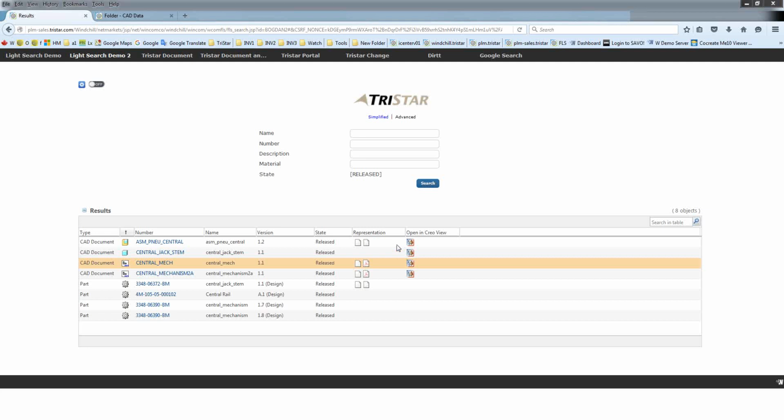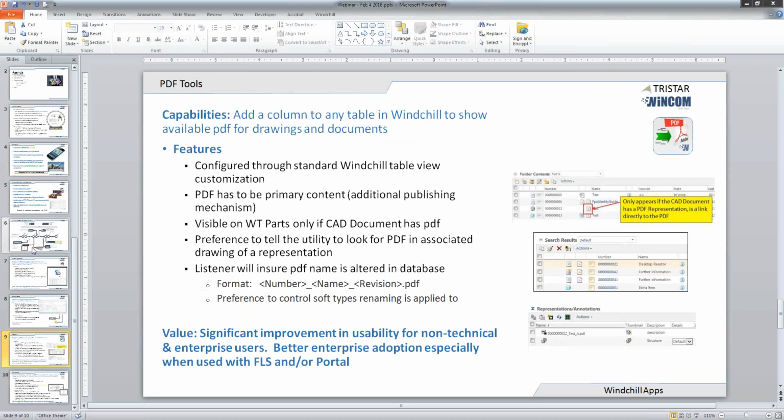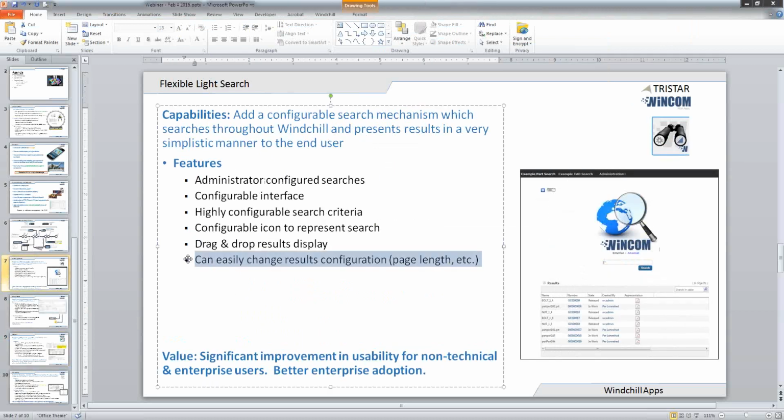What was the drag and drop results in the flexible light search? I'm not sure what that refers to. Yeah, I'm not sure what that refers to, so maybe you can clarify the question, where you've seen that. Okay, on the slide. Let me go there.